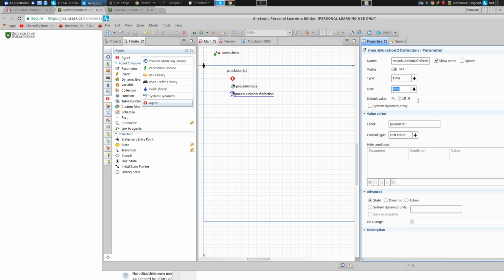So if you actually wanted this in hours, would you have to create a fraction in the default value, like for 1 hour? If you did it as hours, I'll show you, okay? We'll see how this is used in just a minute. I'm saying it's in days.